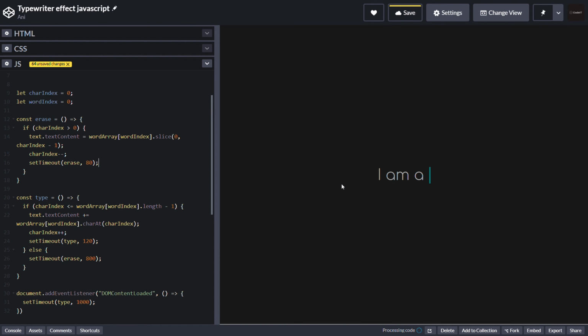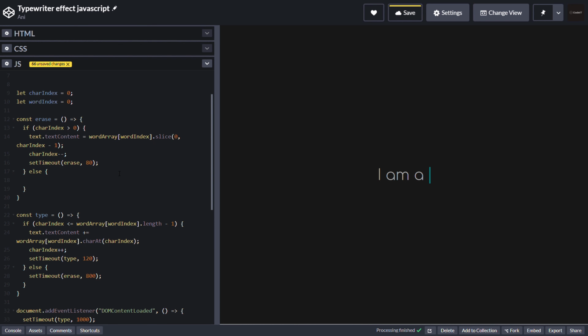And then what it will do is first write everything, and then check if charIndex is greater than 0 or not. If it is, then it will erase. And when it is here, the charIndex has now become 0, it is not greater than 0. So now it will come into the else block, and here we would increment the wordIndex.